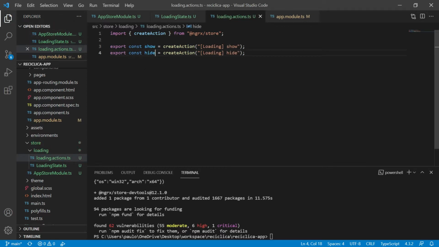Alright, now we have the actions for our loading state. By now we have configured an empty store, created the loading state, and created the actions of that loading state. The next and final element of NgRx that we need to create for the loading state is the reducer. So imagine that we are in the login page and we click the login button.